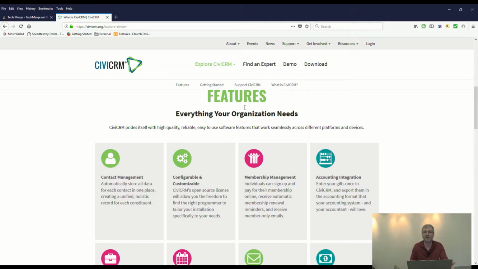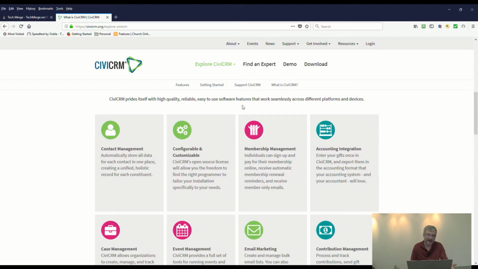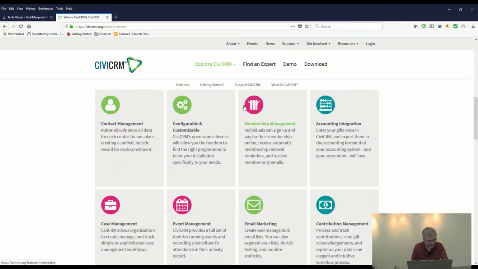It's membership management. Maybe your organization has a membership, if it does, this allows you to manage that. It allows you to send emails to those members and kind of work your membership management pieces. It's got some accounting integration, just kind of makes things easy to get data to and from your accounting software or to and from your accountants.